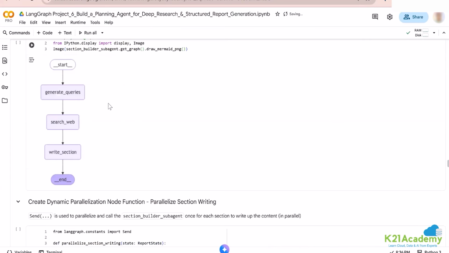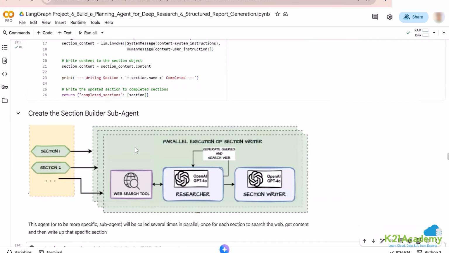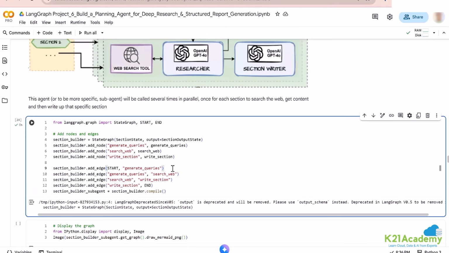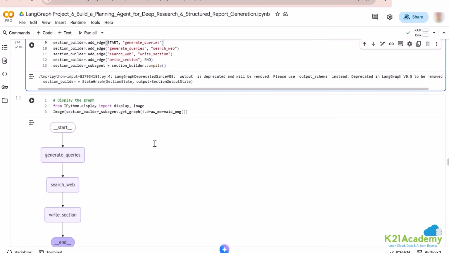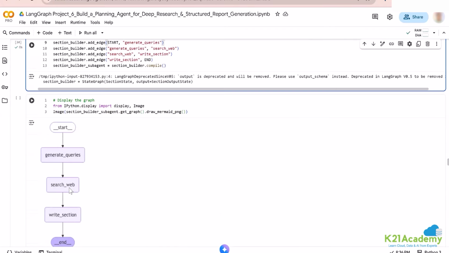So we are building the nodes and just connecting them. Generate queries will go to the search web, and that will go to the section writers. So this is this part essentially. That is one agent or sub-agent, and it will be called by the other planner agent.